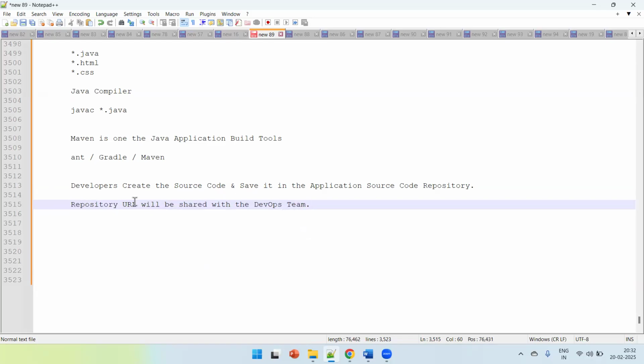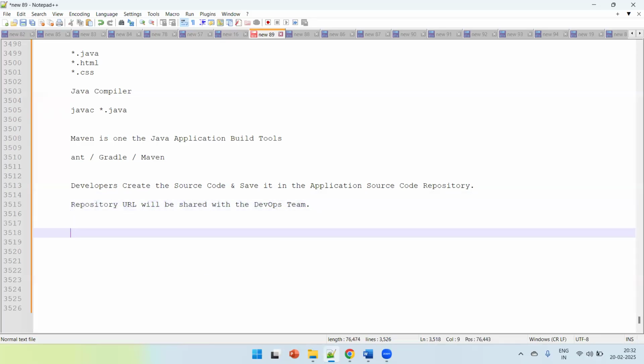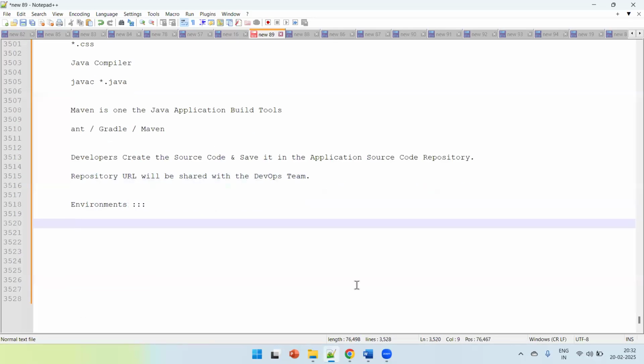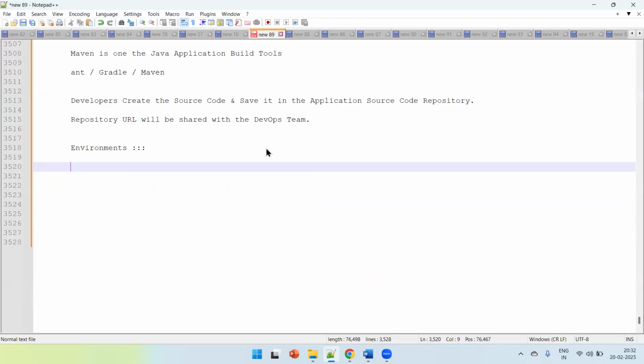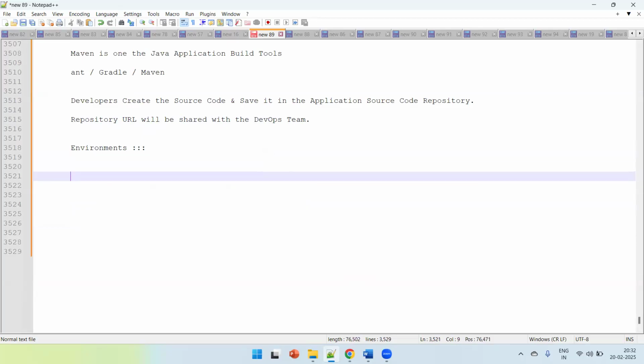Got it? So we, the DevOps team, use that repository URL and clone it in our build environment to build the code. Do you remember in our previous session we were talking about the environments? What are the environments we have in general? Productive and non-productive. Developer environment, test environment, UAT, QA, production. Okay. Any other environments?